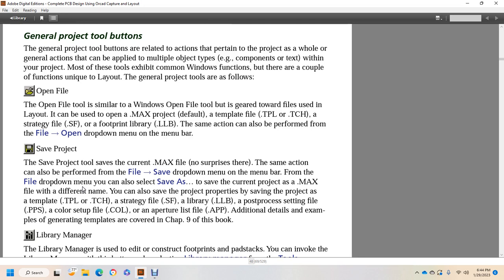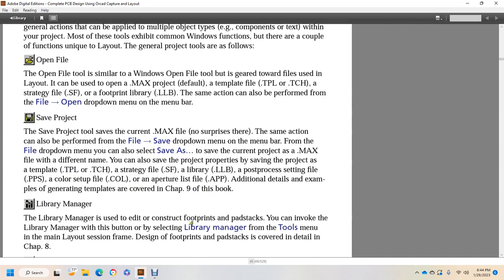From the File drop-down menu, you can select and save the current Max project as a Max file with a different name. You can also save the project's properties as a template, TPL, TCH, or strategy file, library file, post-processing setting file, or a color setup file, and an arbitrary list file. Additional details on generating templates are covered in Chapter 9 of this book.